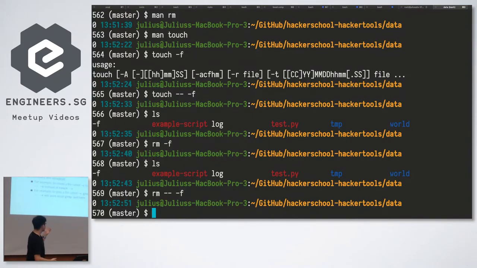There's also this thing called grep, G-R-E-P. I won't go through it right now, I'll go through it later. But basically, it's the same thing. If you want to use something that looks like a flag, but you want to pass it directly to the program, then use --.